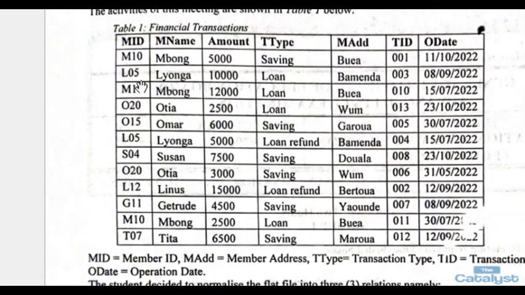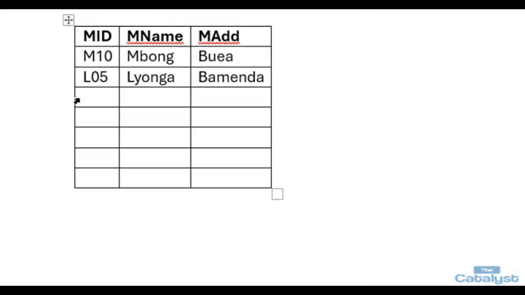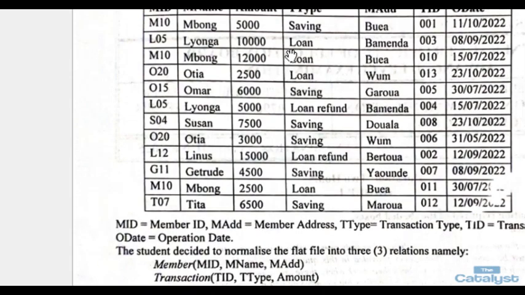So the next is still M10, but we remember I said that MID is the primary key, so it's not supposed to have repeated data. Since we already took information about Mbong, we'll move to the next member, which is O20, Otia, and the address is Womb. So it's O20, name is Otia, address is Womb. We'll go to the next.